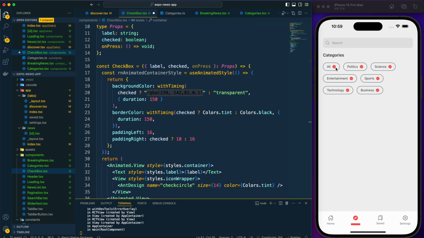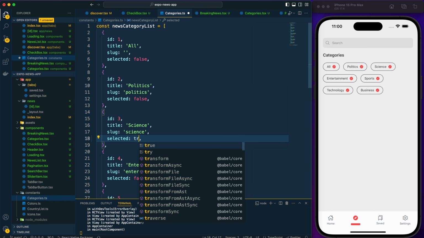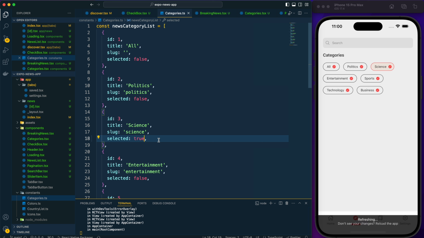So as of now you can see that I have provided this icon, and at this side it seems little bit bigger than the left side, so that's why I have provided this checked. If it is checked then the padding right would be 10, otherwise it would be 16. So let's provide that style here, and let's change any category as selected. So here we can see that's how it will display, right?